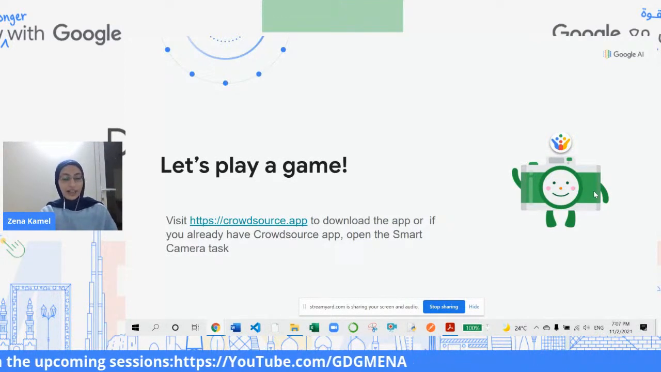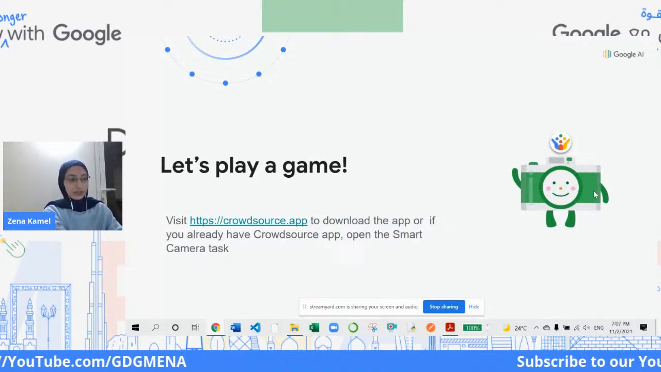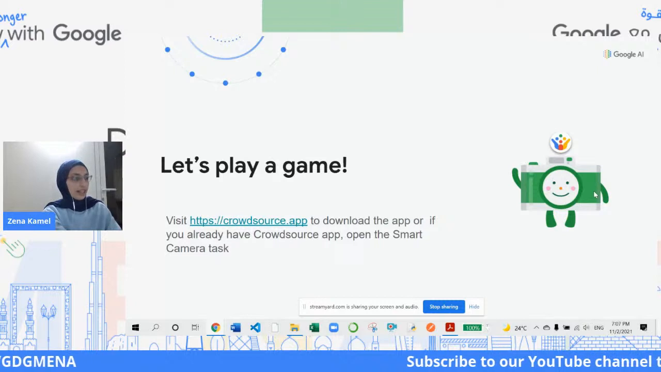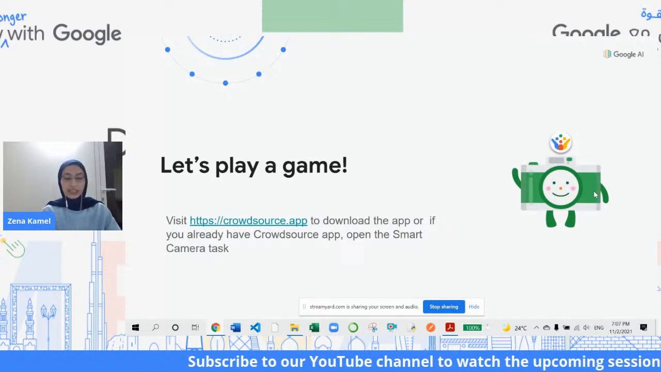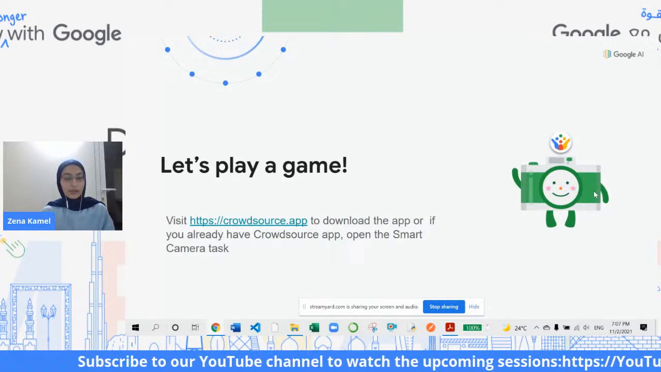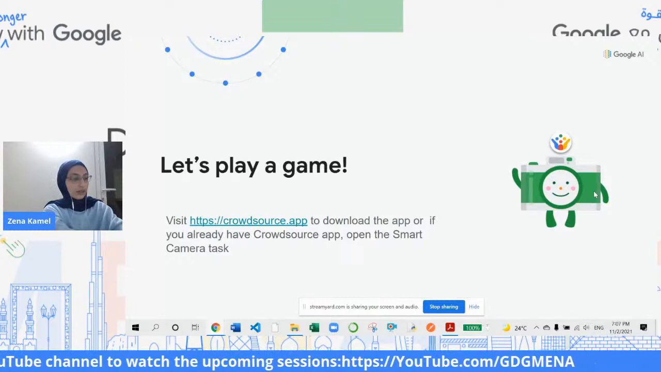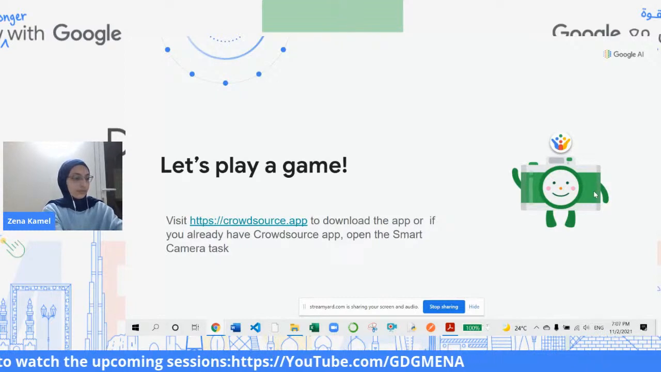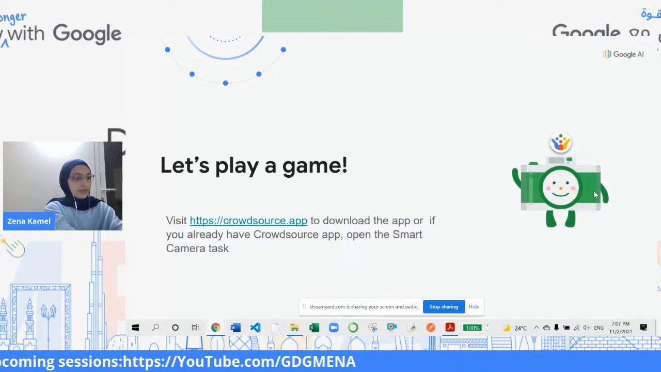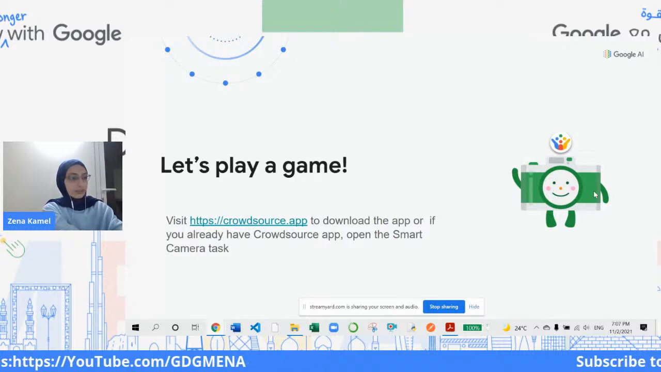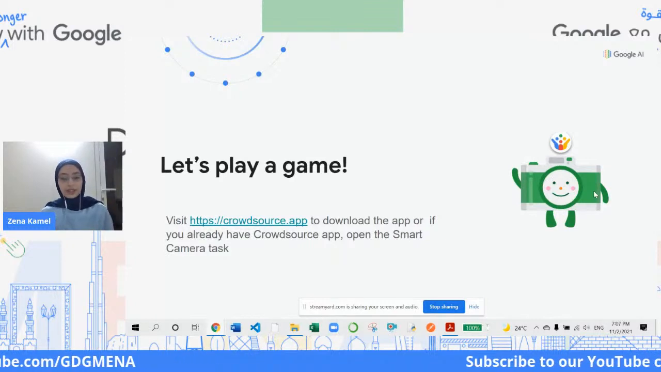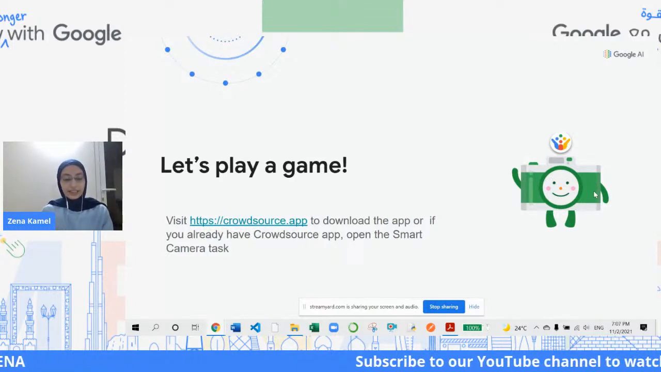In case you have an Android phone, you can access this application called Crowdsource, and it's a Google application that can help you try different machine learning models yourself. I'll be pasting the link in the chat, and you can download it. The link should now be in the chat. You can go to this link and download the application so we can try the game together.